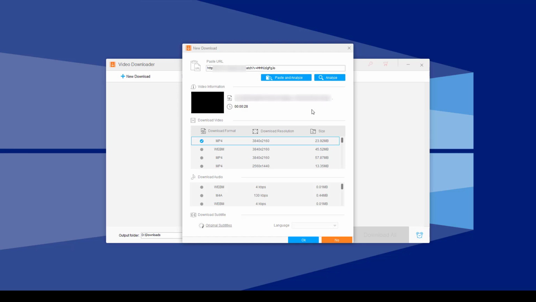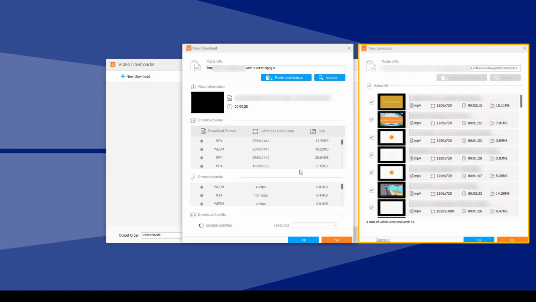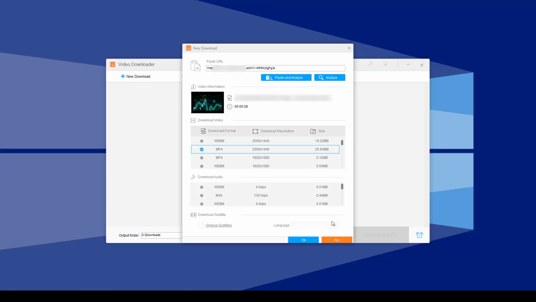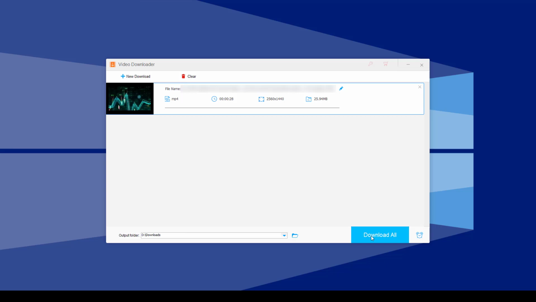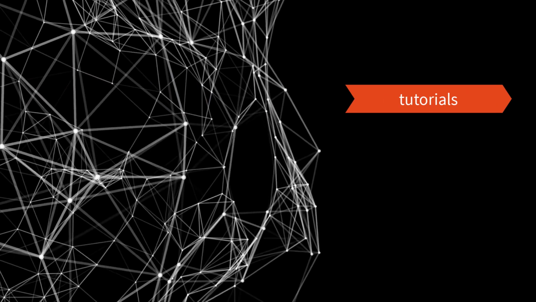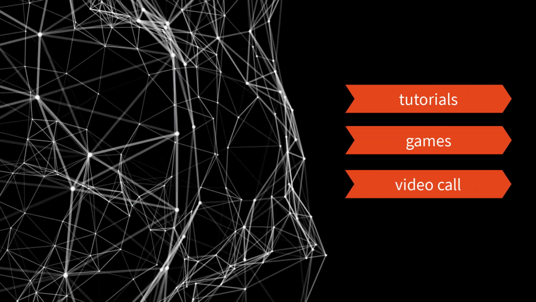You can choose your preferred resolution and format, and even download entire playlists with batch downloading capabilities. Select what you need, hit Download All, and the software will take care of the rest, saving the video directly to your computer. Need to create tutorials, record gameplay, or capture a video call?